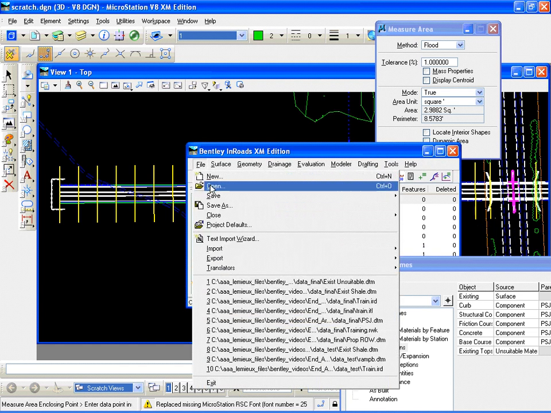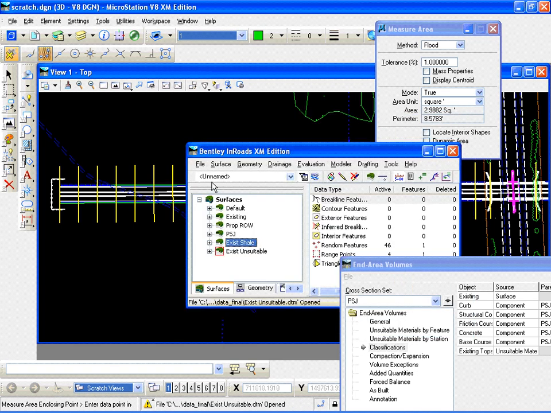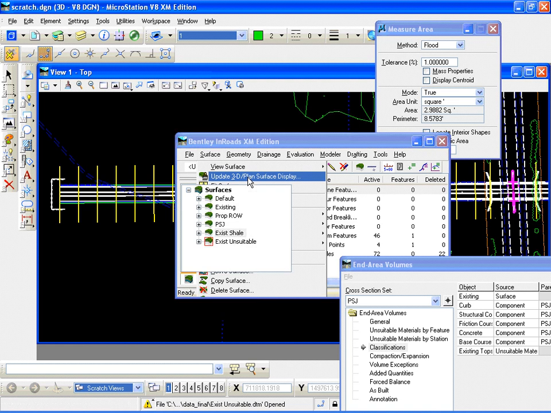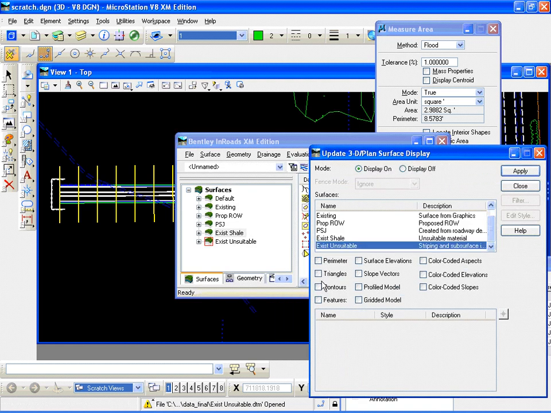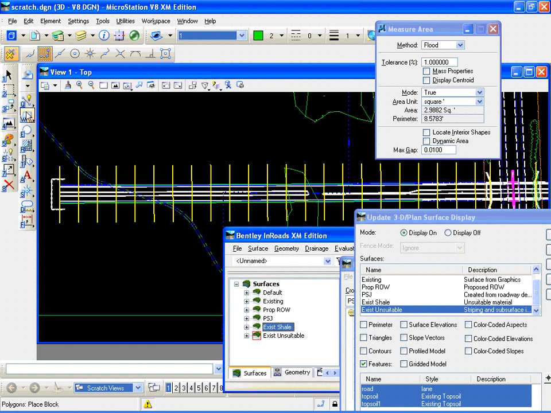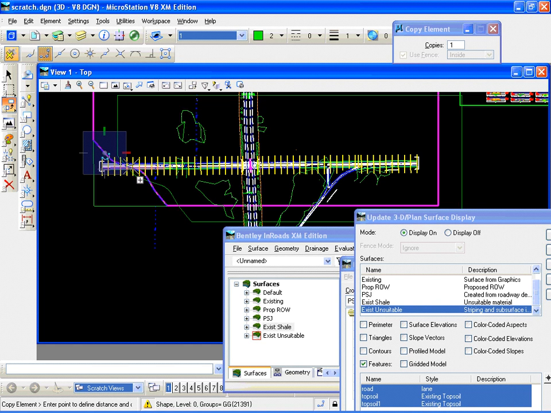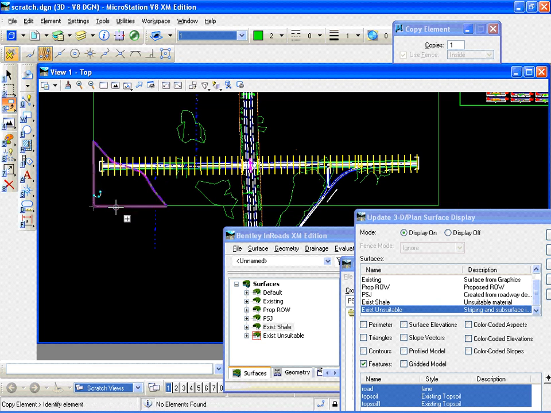So if I open up that surface, let's display the features. I can see I have 3 features. 1 for the road, 2 for topsoil. Let's display those features on. And if I choose my copy tool, I can see I have a feature in here. I have a big feature outside and another feature down here.